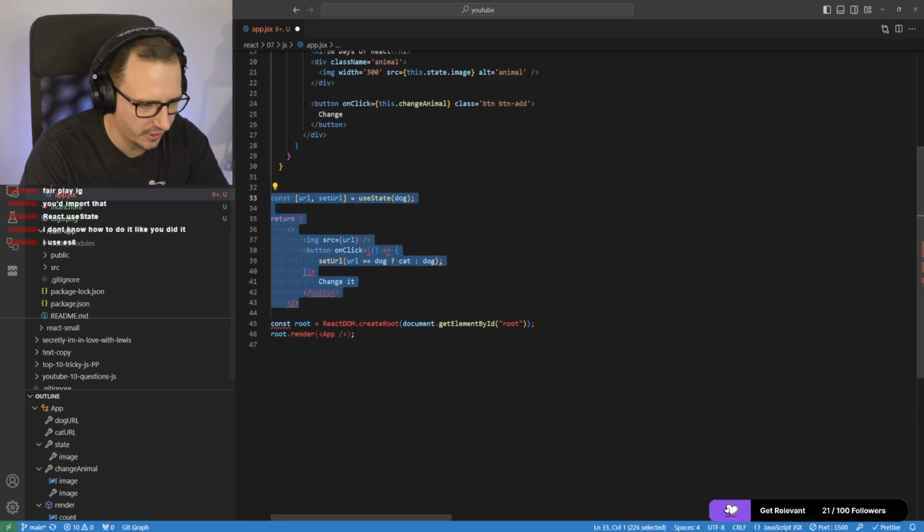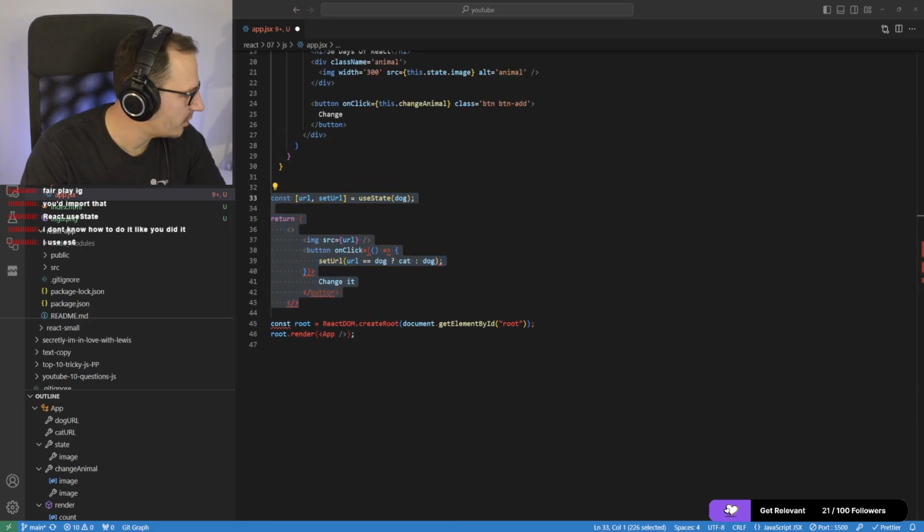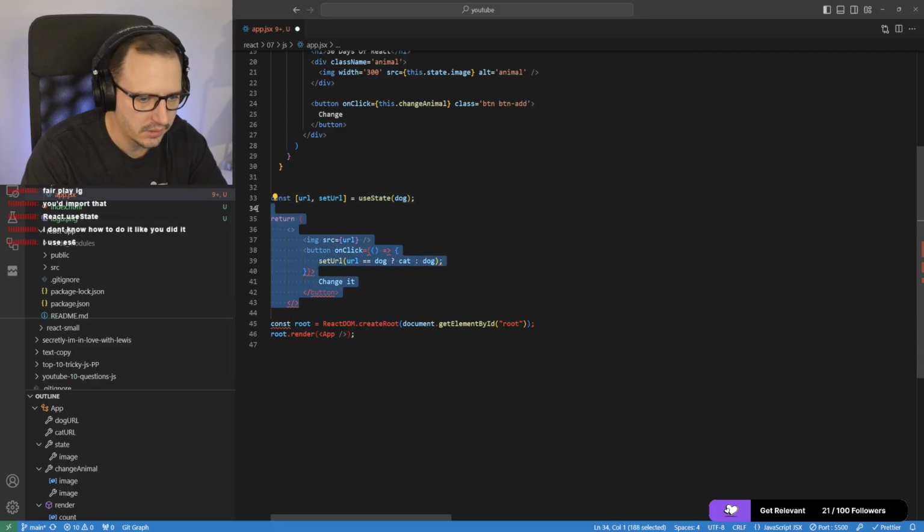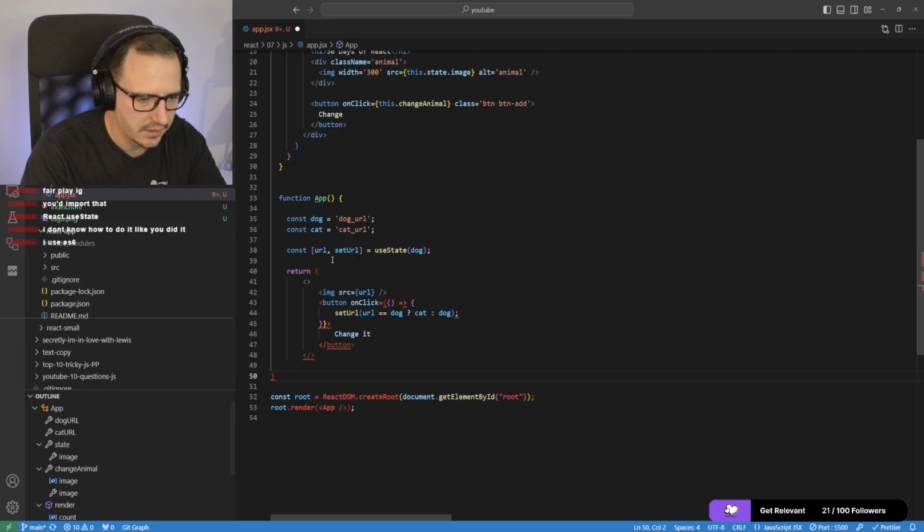Oh, the app. I just didn't copy the whole thing. Okay, function app. There we go. This is what we want. Okay, there. Why is this not closed?